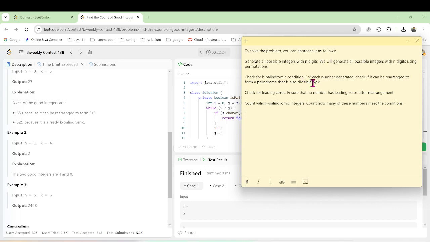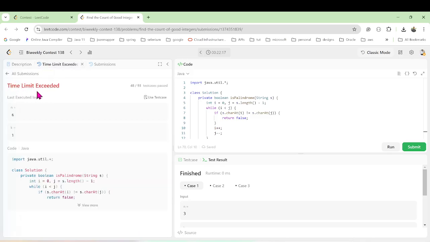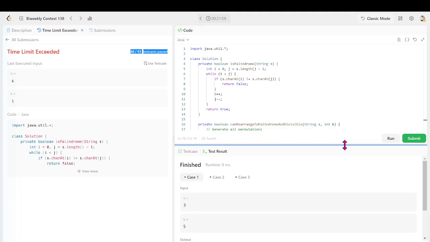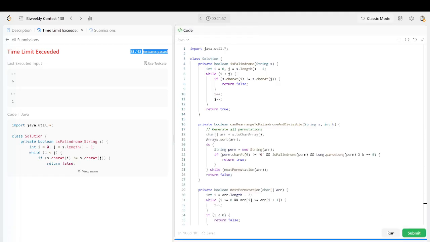You can pause this video and follow this approach, because this is a hard problem, and I'm still getting time limit exceeded. I have to figure out what the cause is, because some test cases are passing but some are not. I can help you with that. You can see the code and the approach, and try it by yourself.